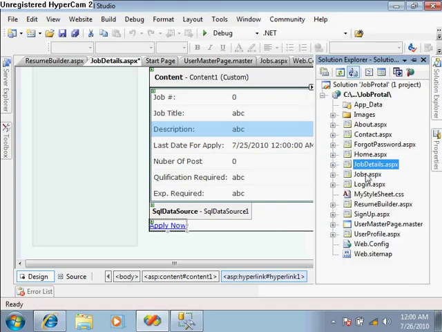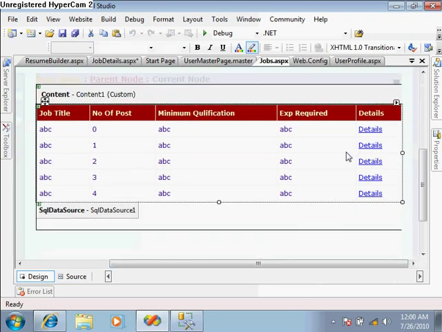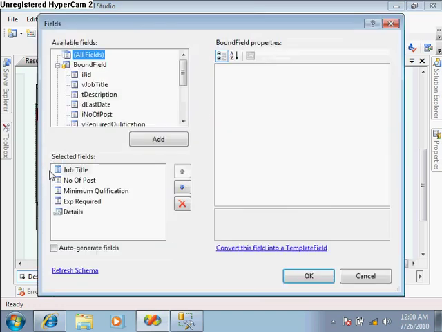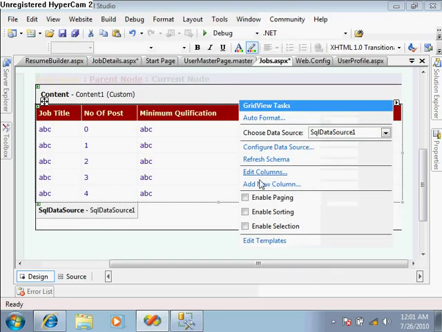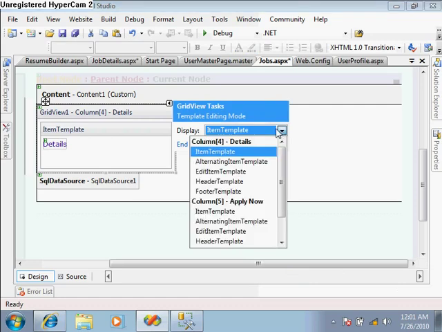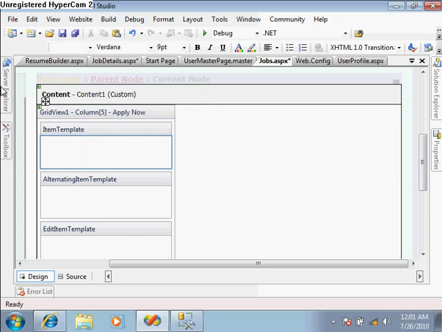And we have to do the same thing with the jobs page. Similarly to the details, when we click the details, it will redirect us to the detailed page. Similarly, we have to add one more column. Likewise, I have added a template column also, suppose apply now, and edit template. Now select the second template, apply now, and edit item template.